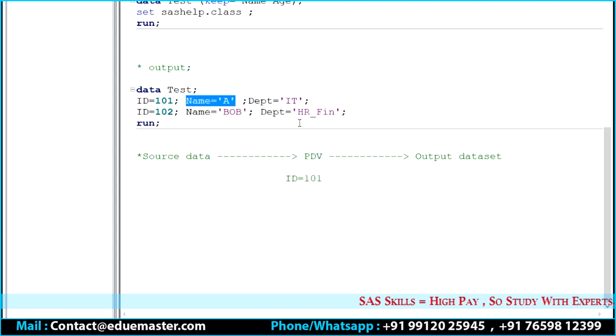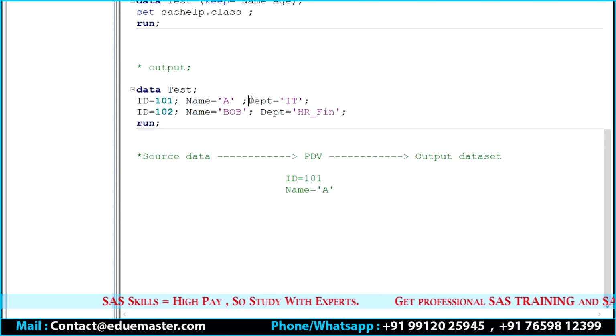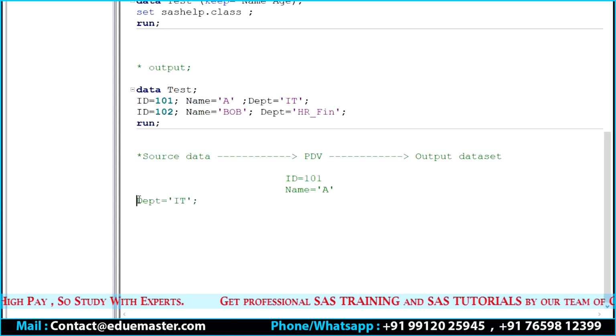Name equals to A. Okay. It will do the same for name equals to A also. Okay. Name equals to A. Next one is department equals to IT. For department equals to IT also it will do the same.